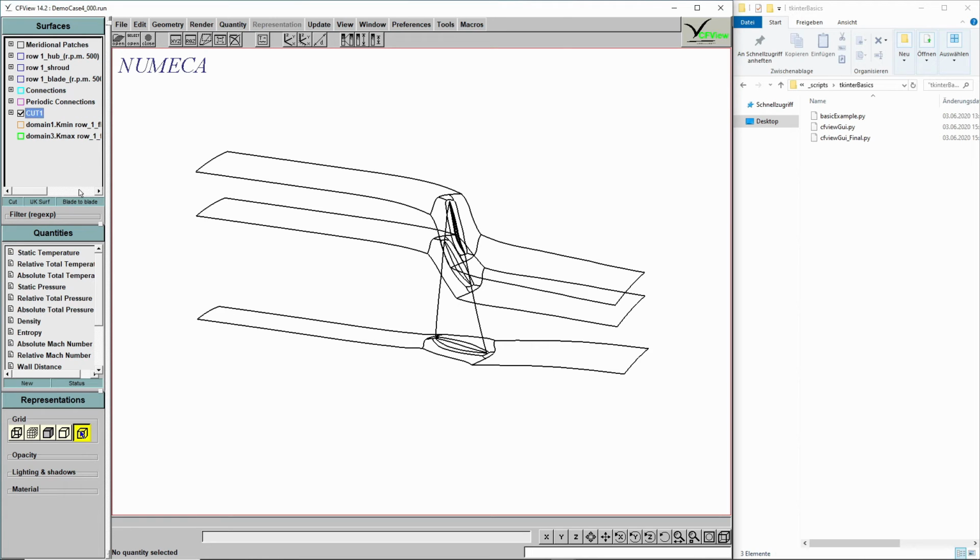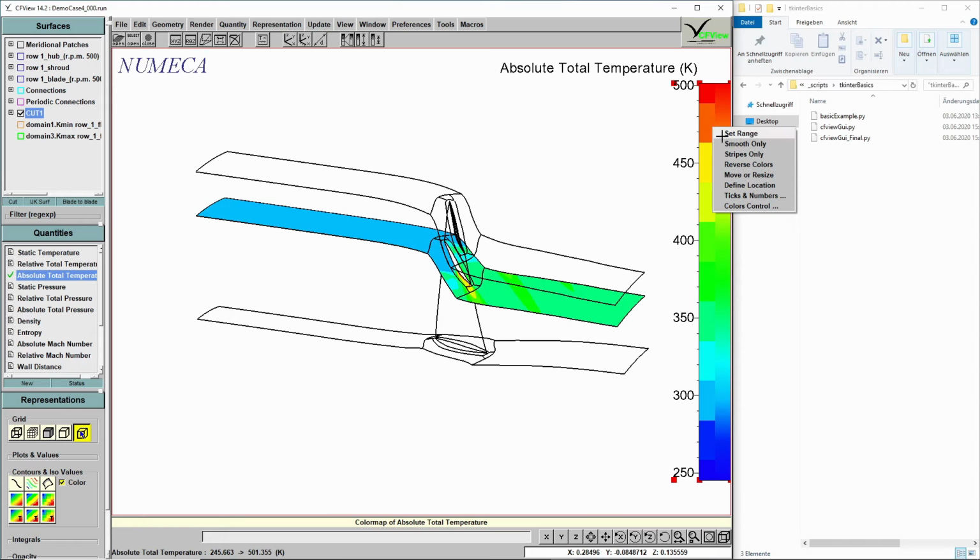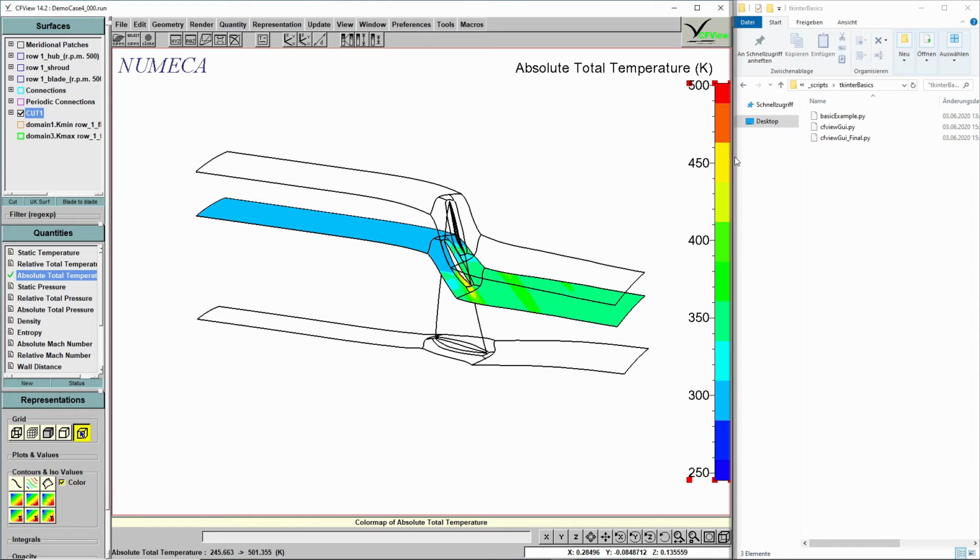I can select it, and now select the quantity I want to plot. Let's say absolute total temperature, and then the way I want to represent it. I will choose contour plot. So which way? Strip contour. Now, in my color map, I have two pieces of information: stripes and the smooth information. I will just right click and select stripes only.